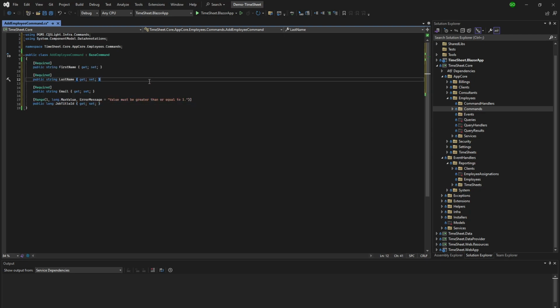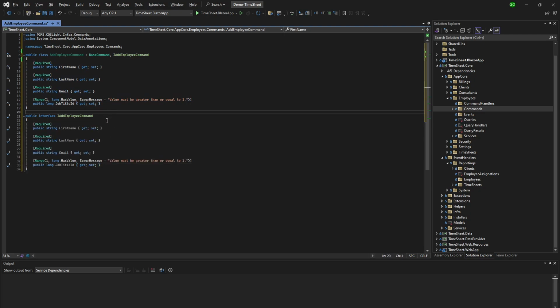So you can see it's got the required tag just because we're going to need some specific details from these employees, as well as the job title ID. We're also going to have an interface. Now, we're going to explain this a little bit more later. But here we're going to have the interface, and the interface is going to have the same parameters as the command. So we're going to have it like that.